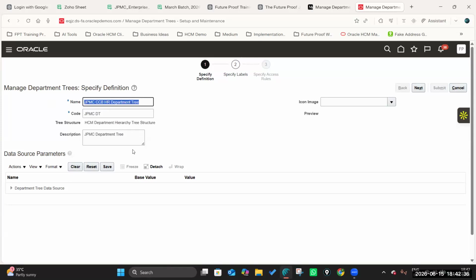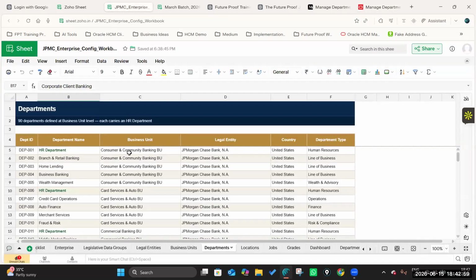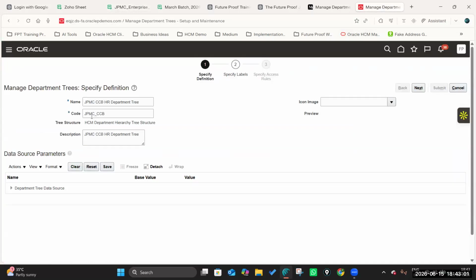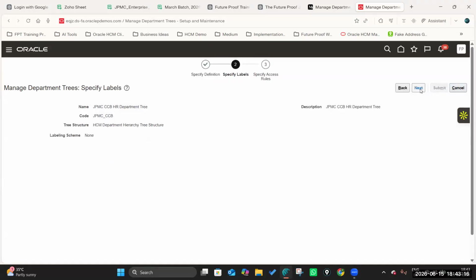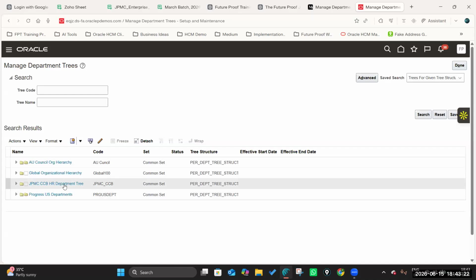So in this, JPMC consumer and community banking. JPMorgan Chase consumer and community banking HR department tree. So what are the different departments I'm going to associate? We will see now. Okay. Now click on next. Now click on next. Click on submit. Okay, so now here we have JPMorgan Chase, right?